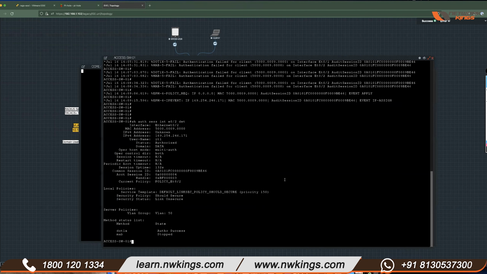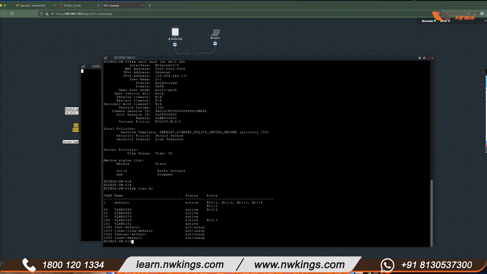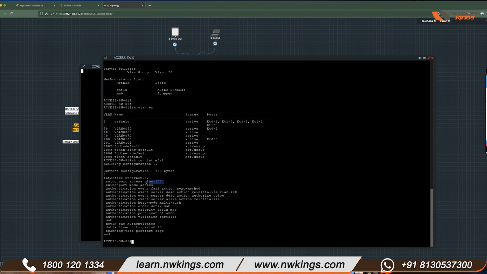And on this access switch, if I also do show VLAN brief, we can see this interface is now in VLAN 50. But if we check the configuration for this interface, it still has that VLAN 100 assignment. But dynamically, we have moved that port into VLAN 50, and it's no longer part of VLAN 100.